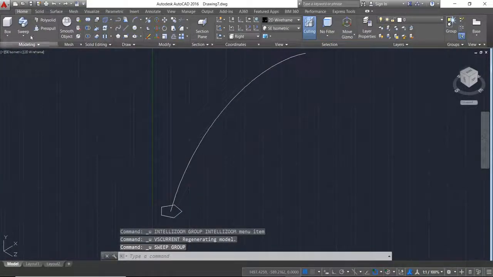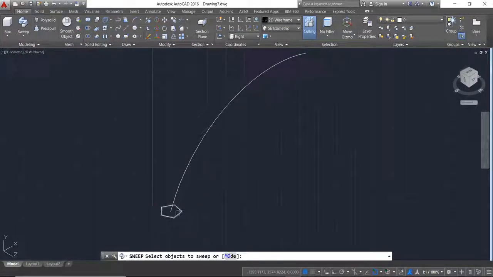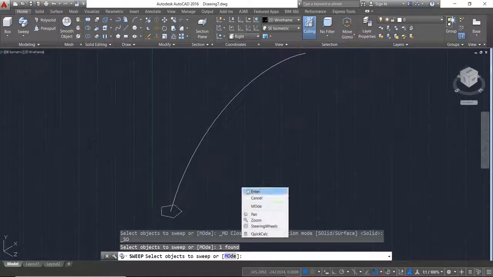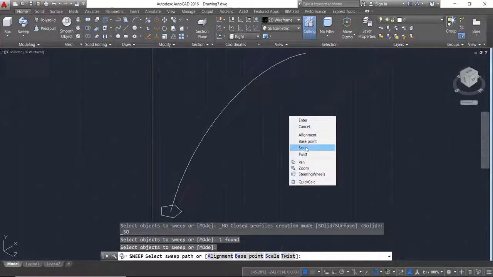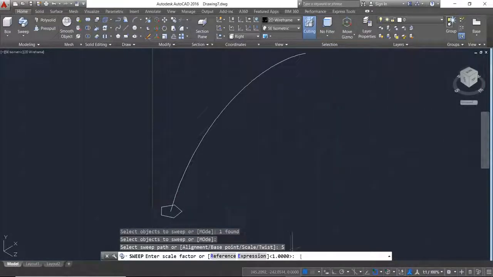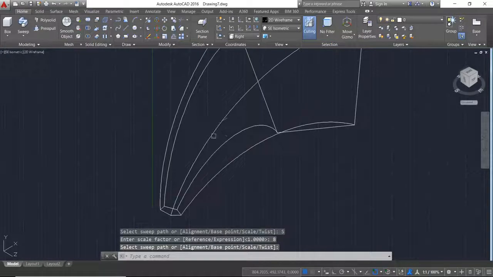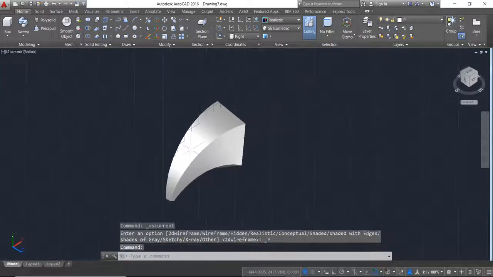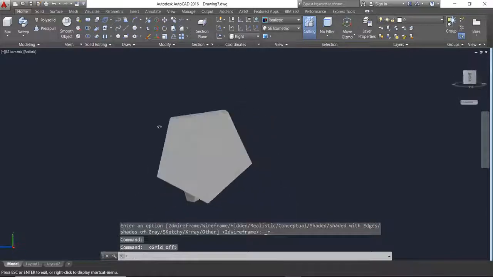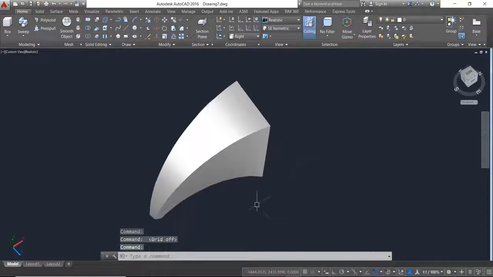Again, go to sweep, select object to sweep, right click, enter. Now, we will select scale. Right click and select scale. Give a scale factor of 8, press enter. Now, select path, change to realistic. Now, you can see that our 3D model has been scaled to 8 times.